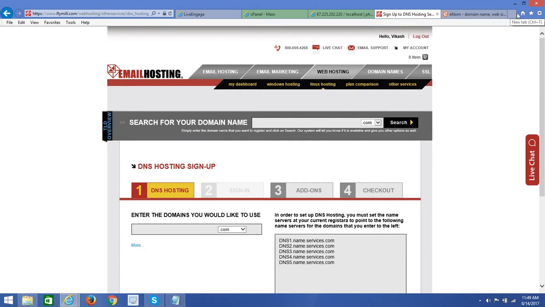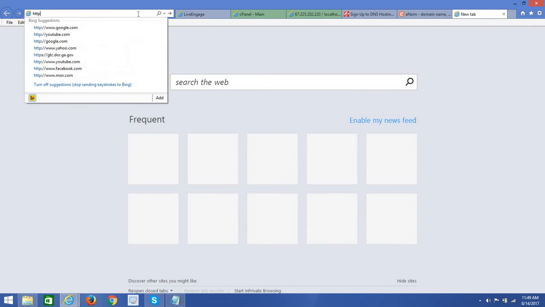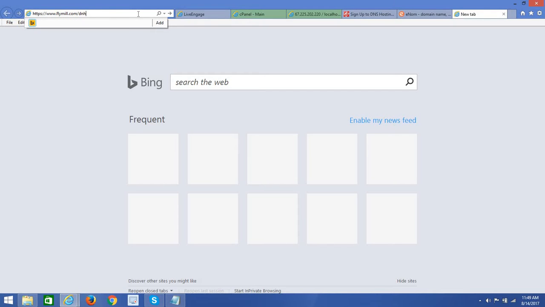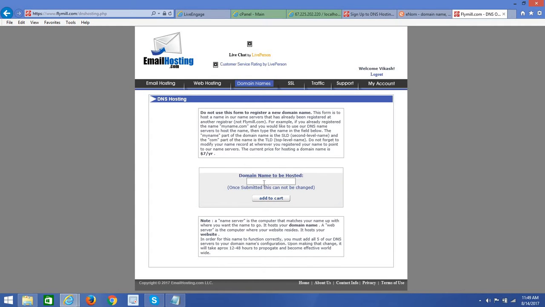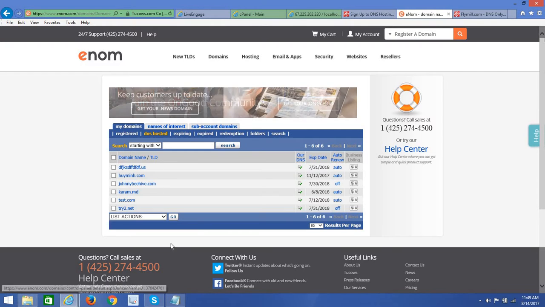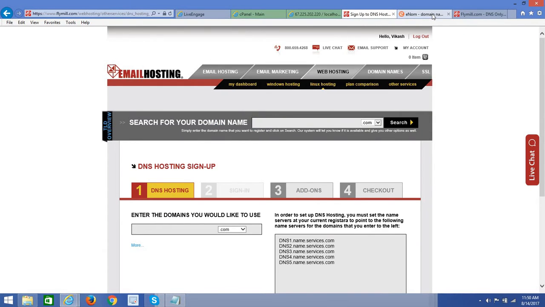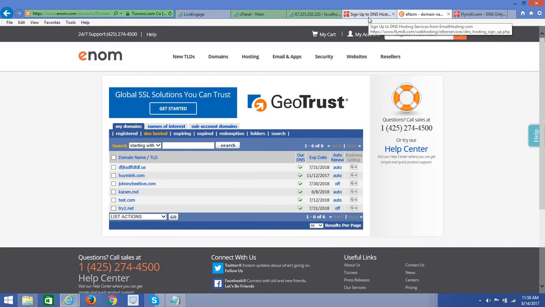DNS hosting is actually coded in the old design. So if you go to flymill.com/DNShosting.php, and I'll provide this link for you. If you go here and then you look at this old design, the entire process from beginning to end works in this old design, where you can purchase DNS hosting and it will appear right here, because after the cron job is run, that DNS hosting account will appear in Enom, which is what we want to happen.